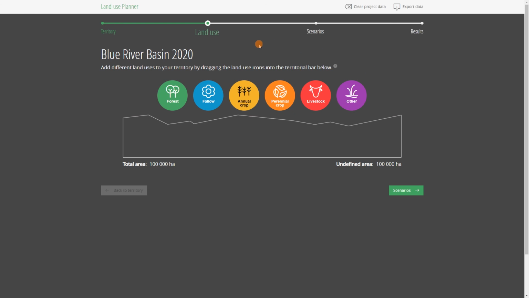In step 2, you will describe the current land uses on the area. You can learn more about that step in the second video.